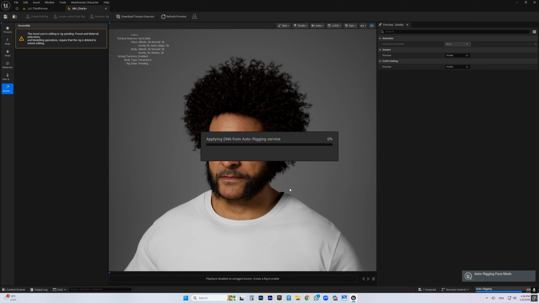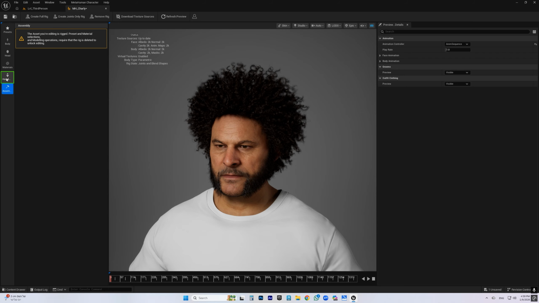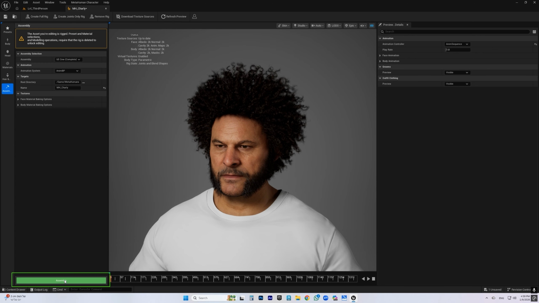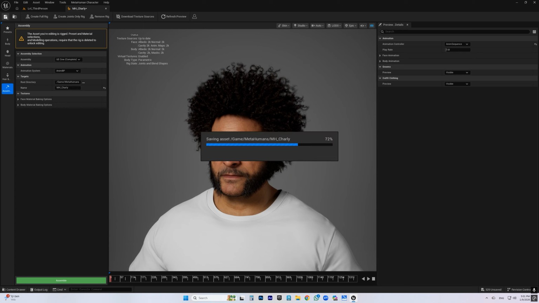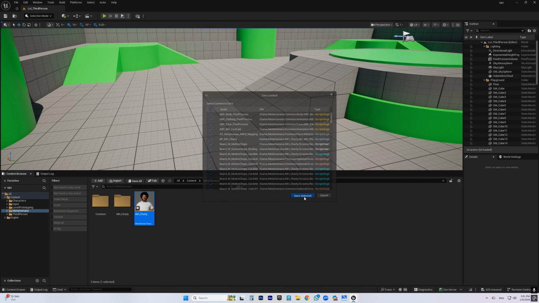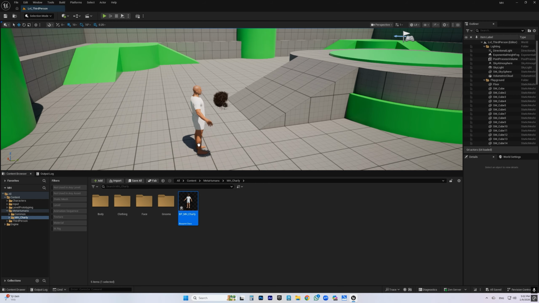Once it is done, we need to go to hair and clothing. Then go back to assembly and we'll have a green button named assemble. We hit the green button to create the metahuman. And that's it. Let's save and close. And now inside the folder metahumans, we will have a new folder called mhCharlie, which is the metahuman we created. Inside of that, you will have the metahuman you can drop in the level.